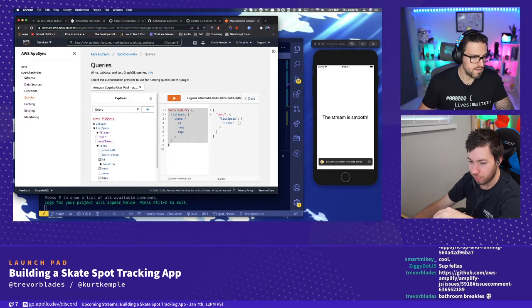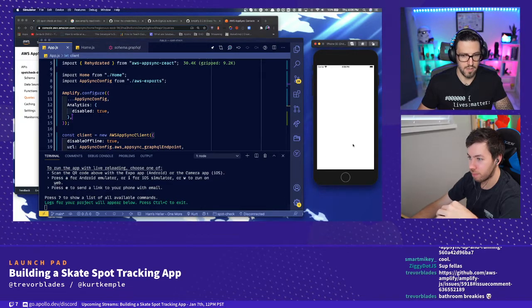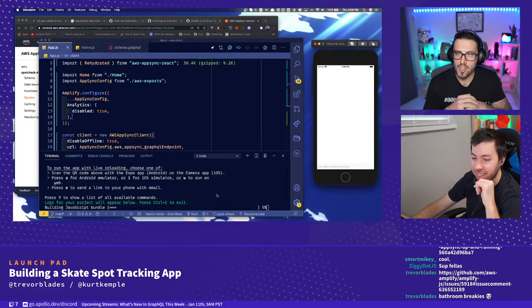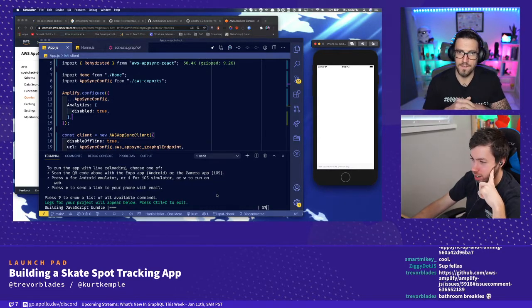Oh wait, is this done? Oh, I think it's done. Let me reload. Oh, I just forgot about that. You have to reload for it to build the bundle again. Oh, I see. Oopsies. Like reload your simulator. Yeah, exactly. That's really similar to the way Next.js builds, which is actually really nice.